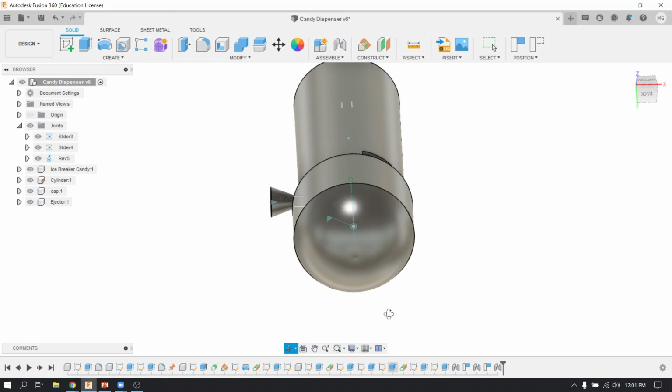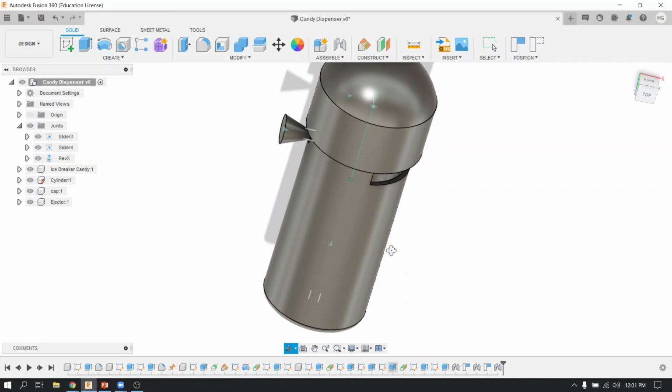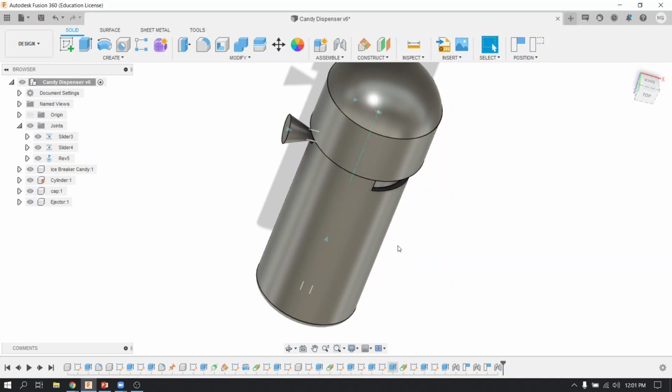I want you guys to get creative with your models. I want you guys to try to design something that is functional, is unique and is creative.